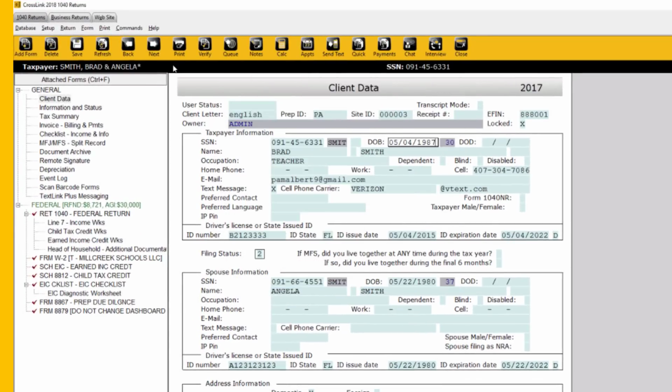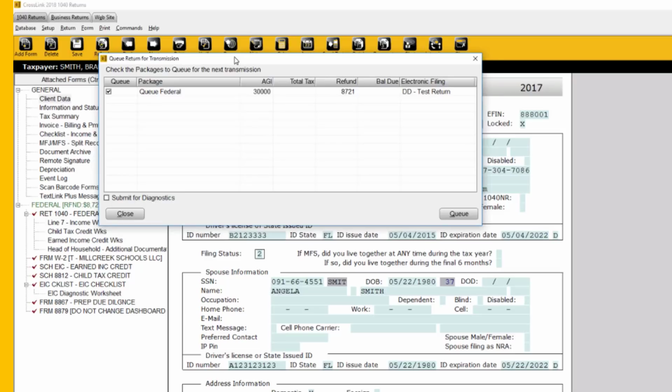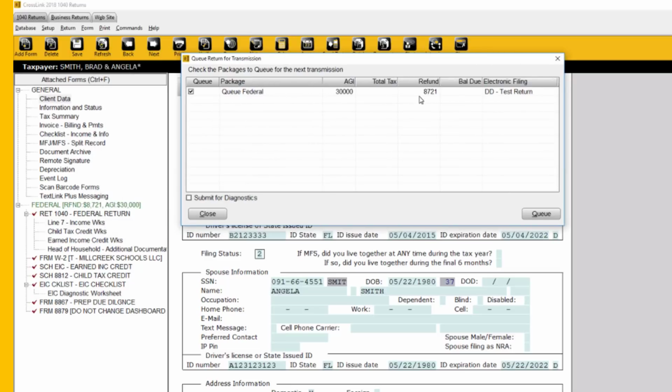So I signed it. I would have printed it out or emailed it to the taxpayer, and now I am ready to queue my tax return for transmit. So going over the last function key is Queue, right next to Verify. So I hit queue, and it's telling me here is my tax return, my federal package, the refund, and then what kind of file, direct deposit.